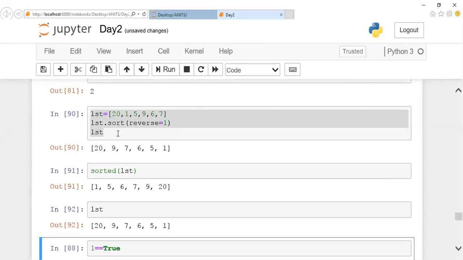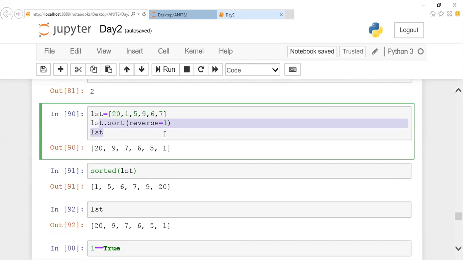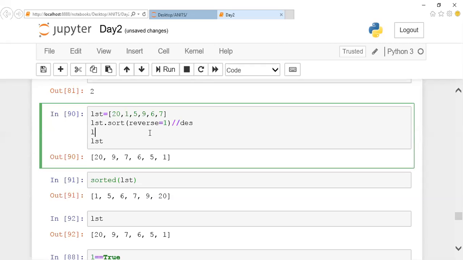By default, if you give list dot sort, just a minute. Here by default, this is for descending order. So if you want ascending order, either I can give list dot sort, this is for your ascending order, or you can give list dot reverse.